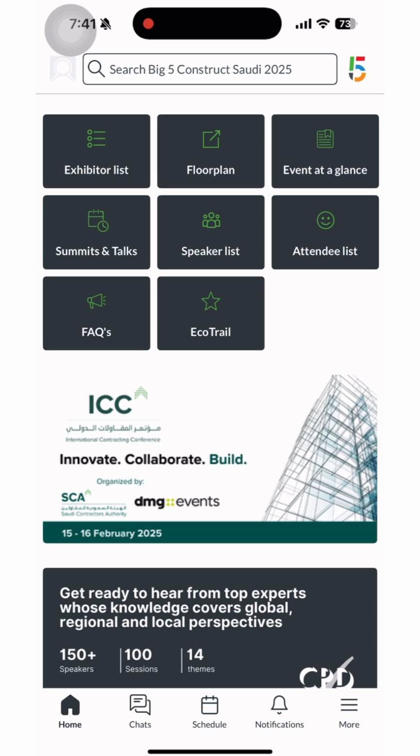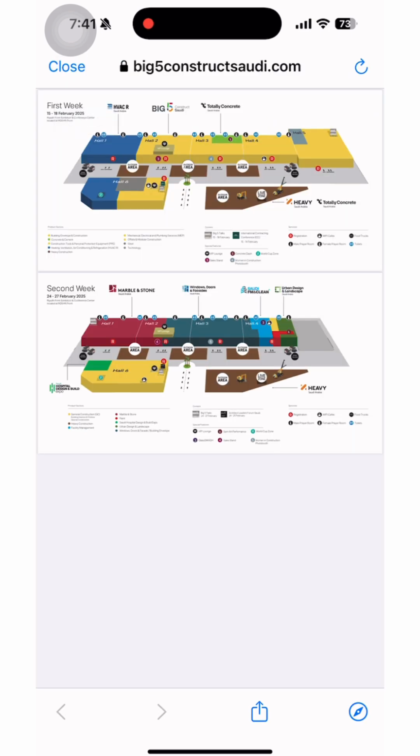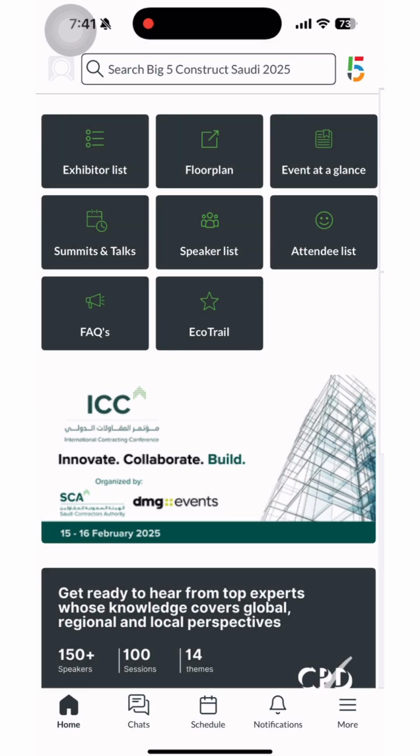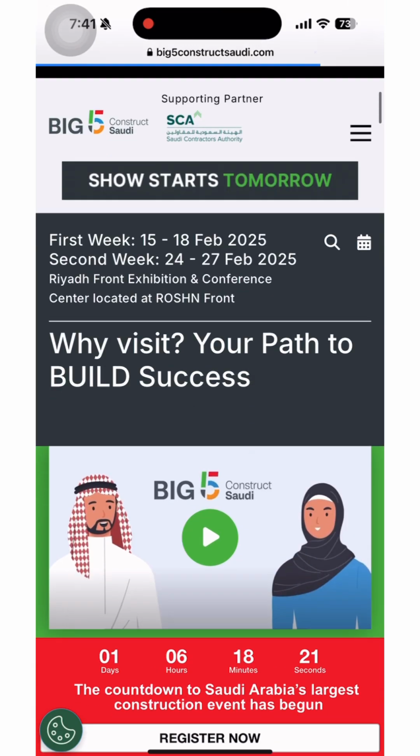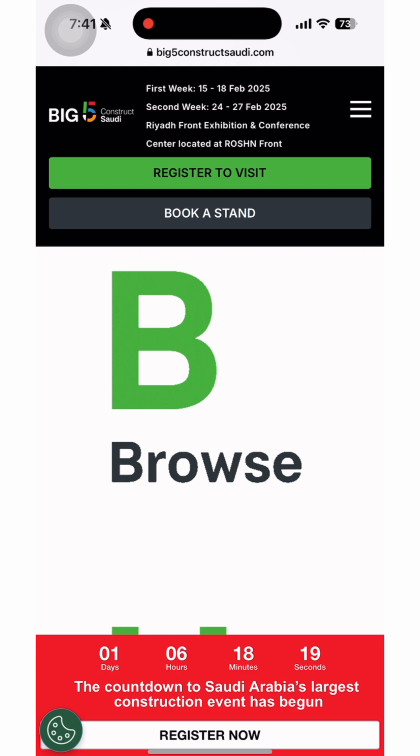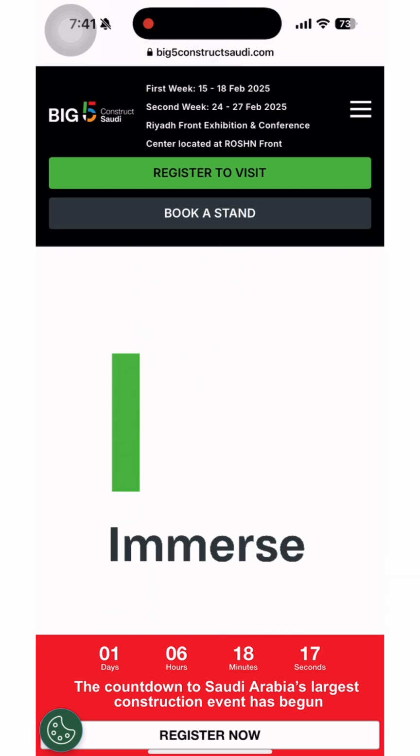Floor plan. The floor plan helps you navigate your way through the event. Currently, the floor plan is a static image. However, closer to the show, it will become an interactive map that allows you to find any stand of your choice. Event at a Glance. This page provides you with information about the event and the benefits you will receive.